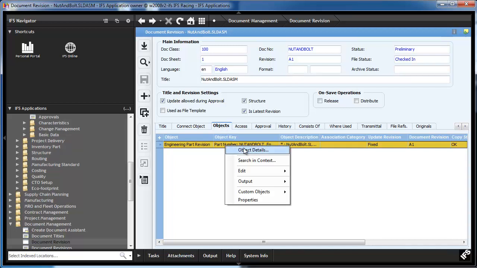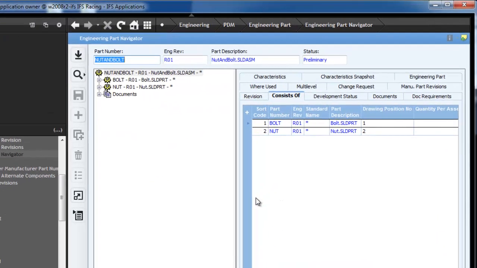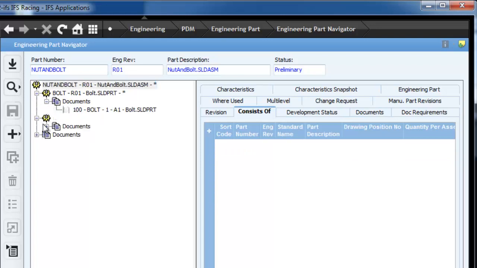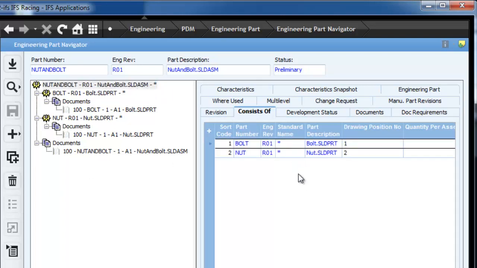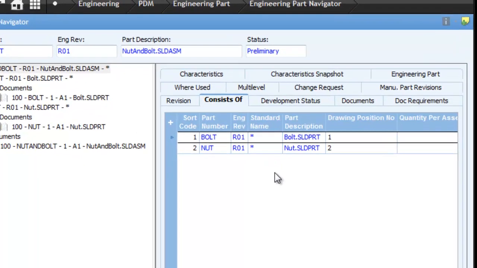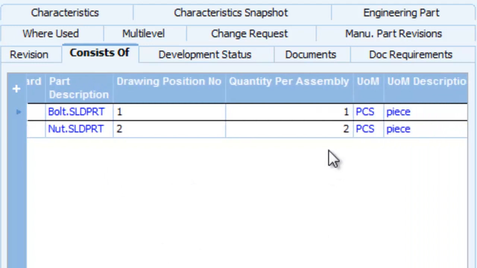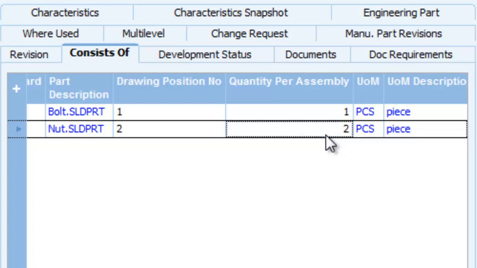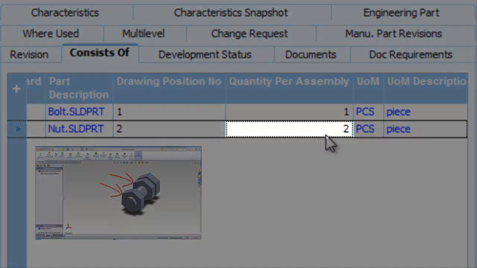If we open that part and then open Engineering Part Navigator, we can see that the generated structure of IFS parts closely follows the CAD assembly structure. The consists of tab shows these part-part connections in detail, and we can see that the quantity is correct. The nut and bolt assembly references the nut part twice, and this is reflected in the quantity field in IFS.